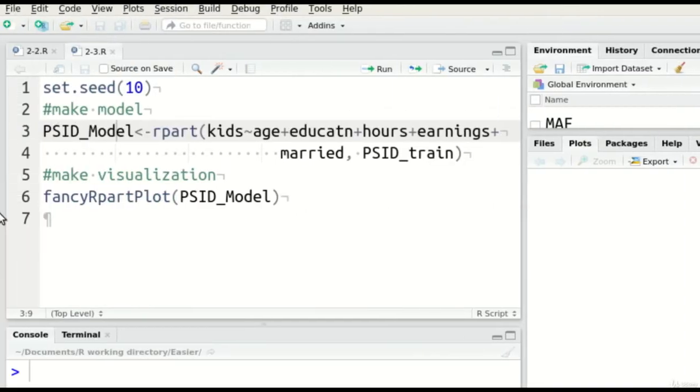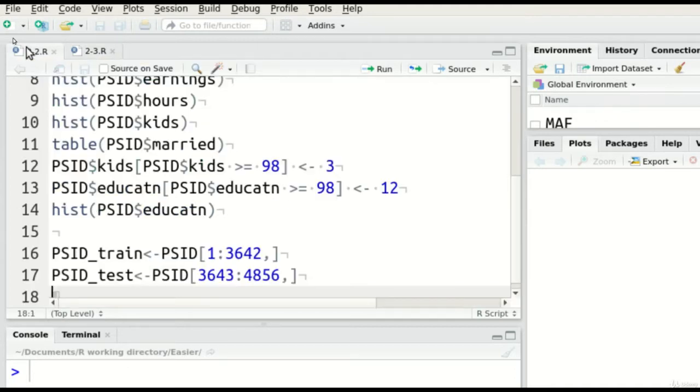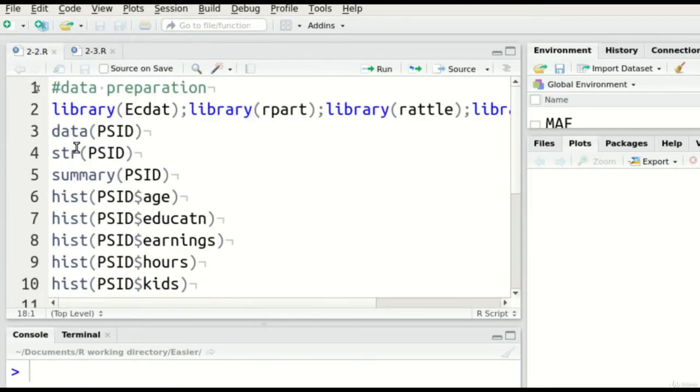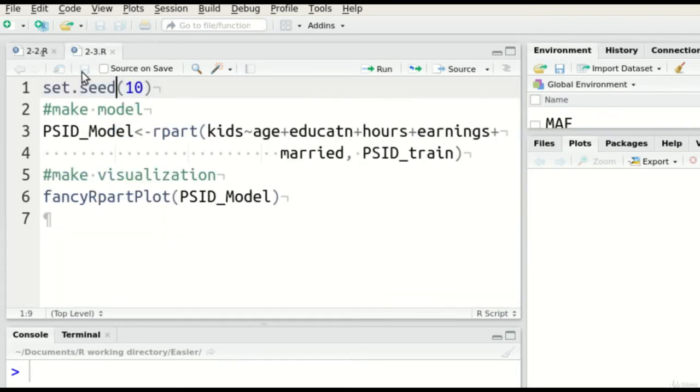So all we're doing is setting our seed to 10. You can set it to whatever number you want. You just want to be consistent going from your model development to your testing set and all that. So setting the seed to 10. Now the one thing I forgot to mention is the packages were all loaded in the previous video. So if you've left RStudio, you'll have to install or load these packages again.